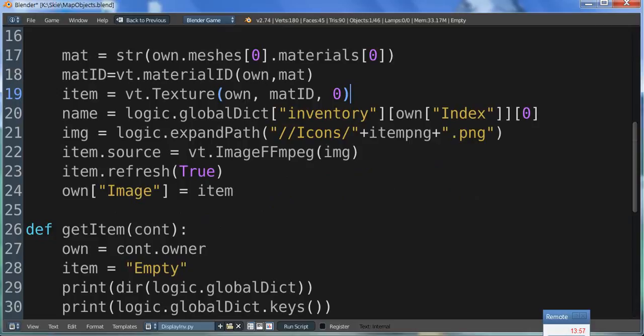Okay. Name equals logic.global dictionary, inventory, own index 0. This gets you the name of the inventory item. And image equals logic.expand path, icons, item PNG, PNG. This gets you the image in the icons folder.